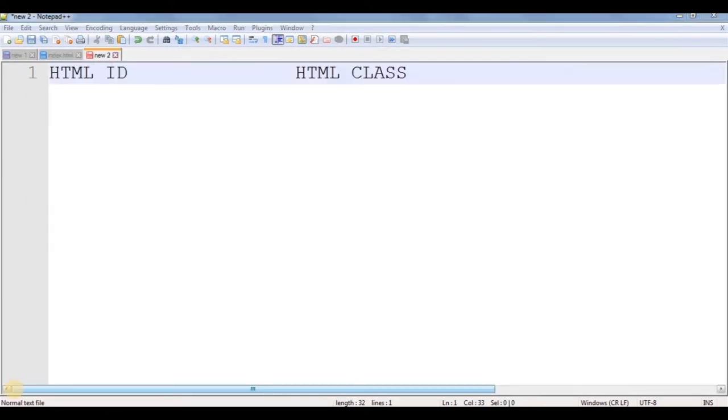Okay, thank you. Welcome. Now we'll see the HTML ID attribute and the HTML class attribute. The ID attribute is used to specify a unique ID for an HTML element, and the class attribute is used to specify a class. You cannot have more than one element with the same ID in an HTML document, but you can have multiple elements with the same class. These attributes, ID and class, are used to point to a specific declaration in a style sheet, and they are also used by JavaScript to access and manipulate elements.